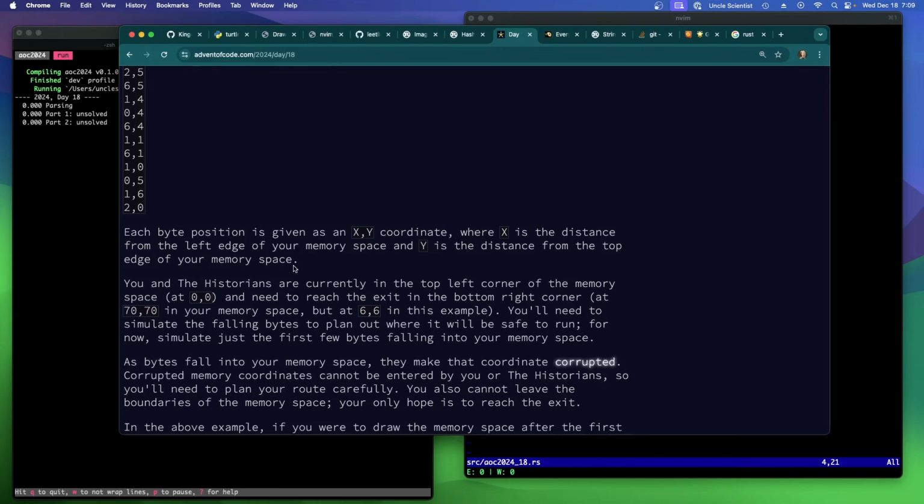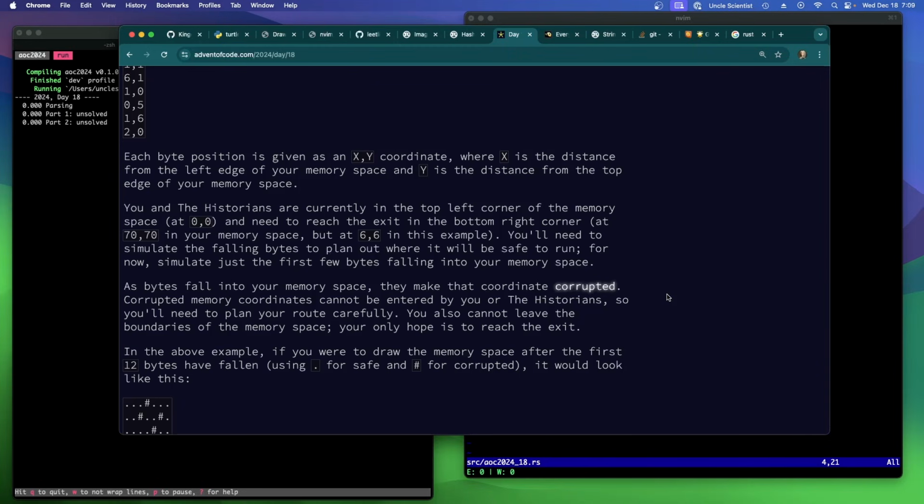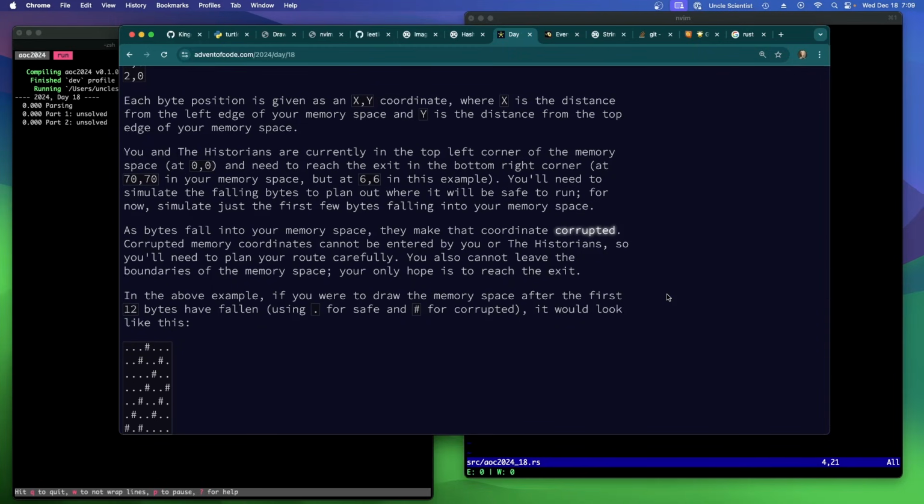Where X is the distance from the left edge of your memory space, and Y is the distance from the top edge of your memory space. You and the historians are currently in the top left corner of the memory space at 0, 0, and need to reach the exit in the bottom right corner at 70, 70 in your memory space, but at 6, 6 in this example. You'll need to simulate the falling bytes to plan out where it will be safe to run. For now, simulate just the first few bytes falling into your memory space.